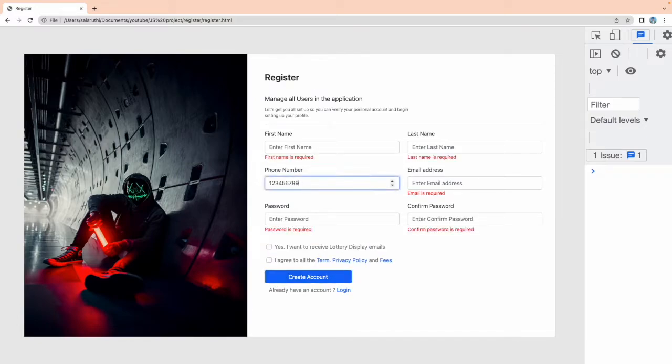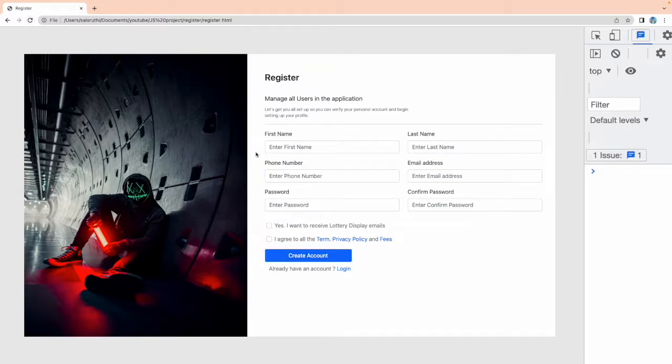It's valid. If I decrease the count, it is not valid. If I increase the count, even then it is not valid. So this is how the phone number is validated successfully. Now the second case is email validation.